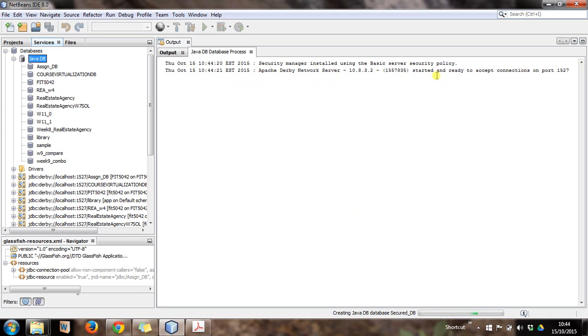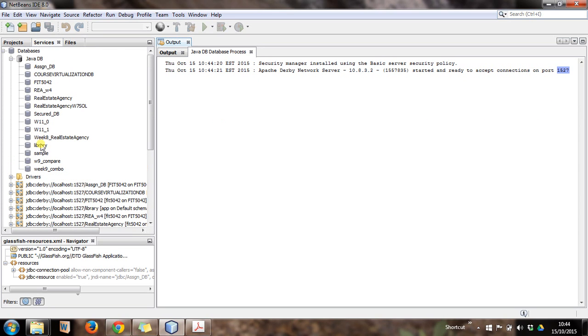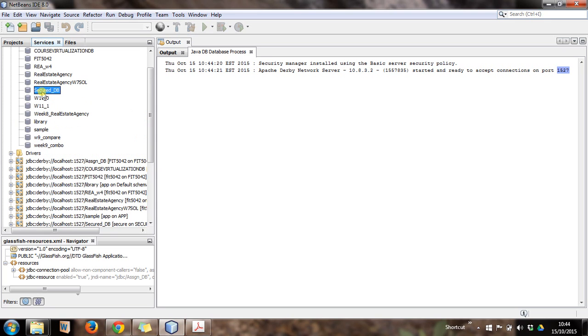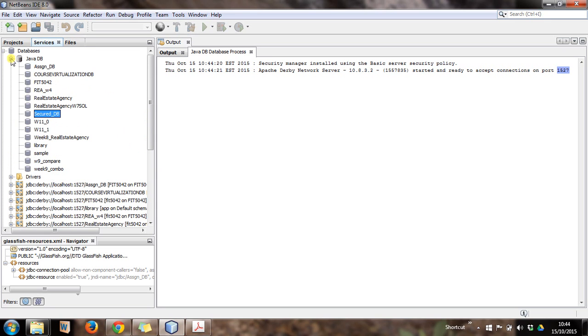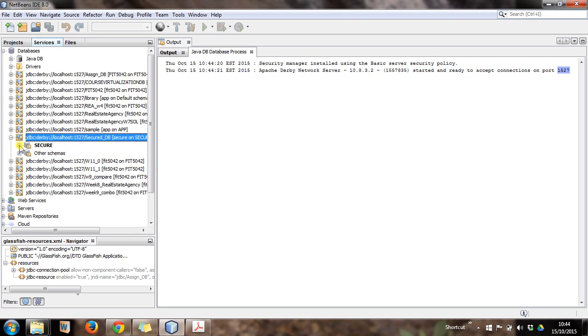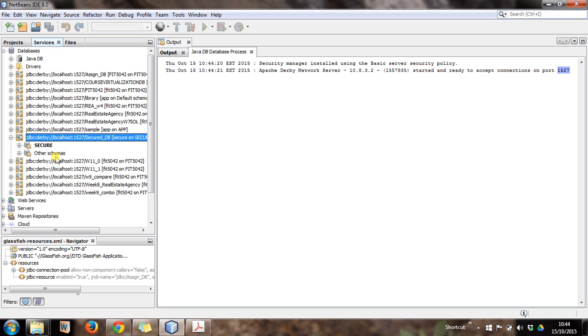You may see the database has started and it is connected to port 1527. You can see our secure database created. It should be here somewhere. Yeah, this one, and this is the JDBC link for the secure DB. So we connect to this and we see this is secure, and there are right now no tables inside it. That's all right.